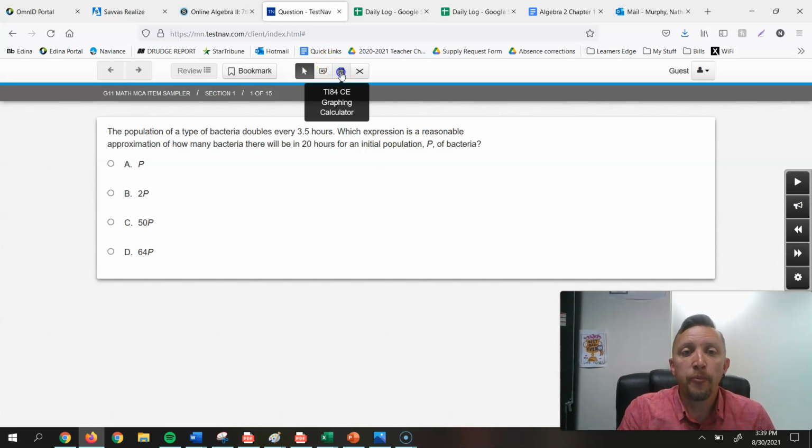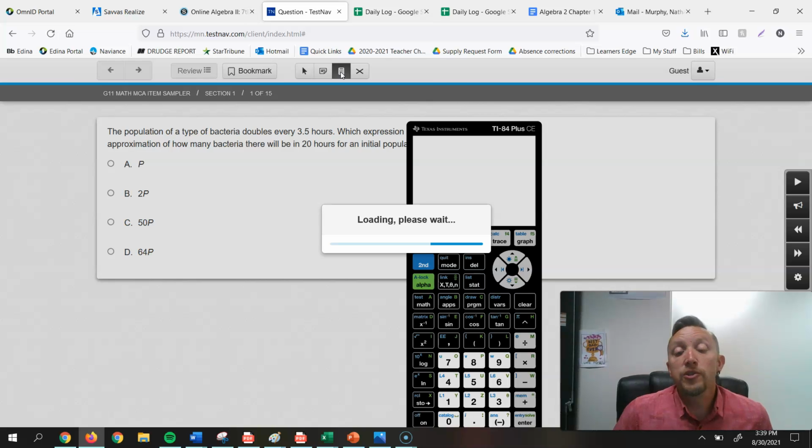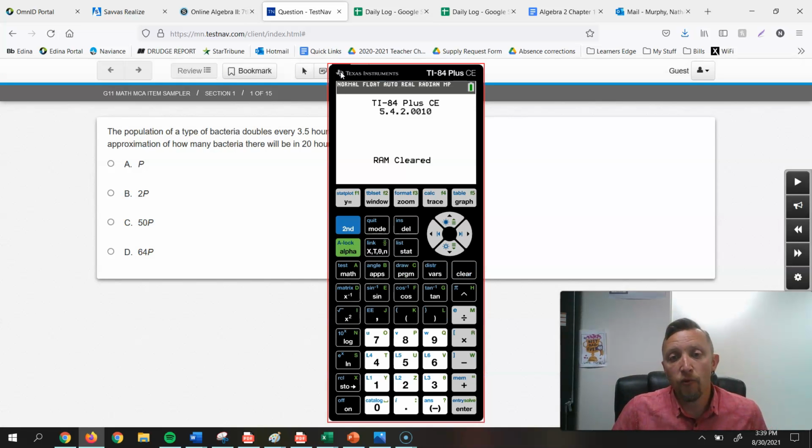Now if I go up to the top, there's a graphing calculator. So that's a TI-84. Now I want to say though, you need to make sure that you do have a regular TI-84 calculator. Because although you'll be able to use this for maybe assignments or even for quizzes, because quizzes will be online, you will not be able to use this on a test.